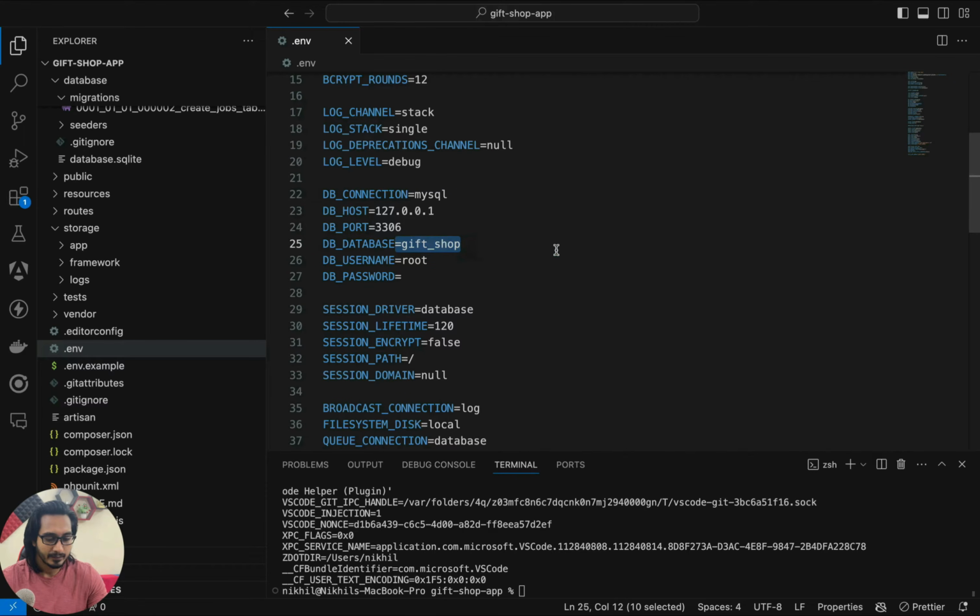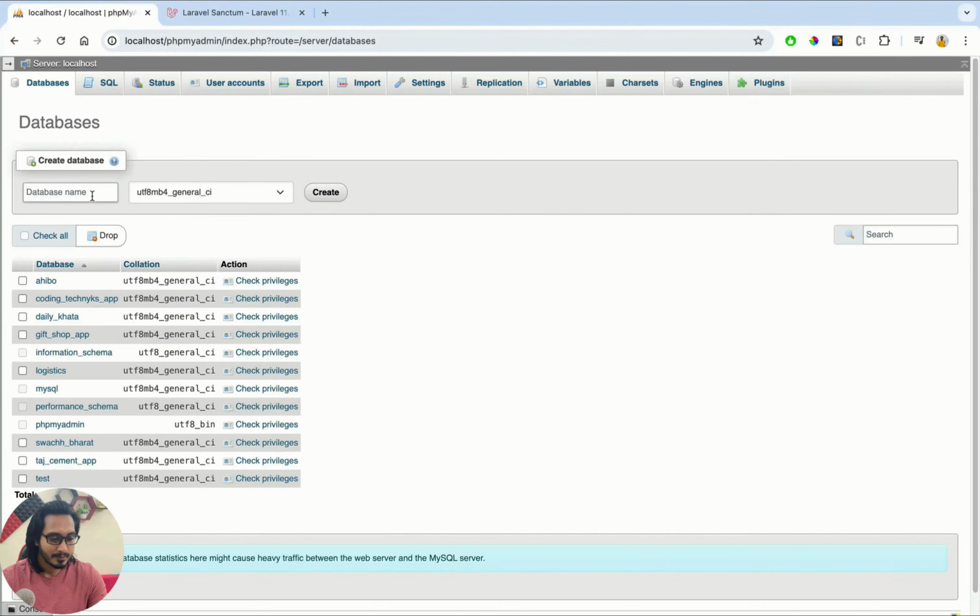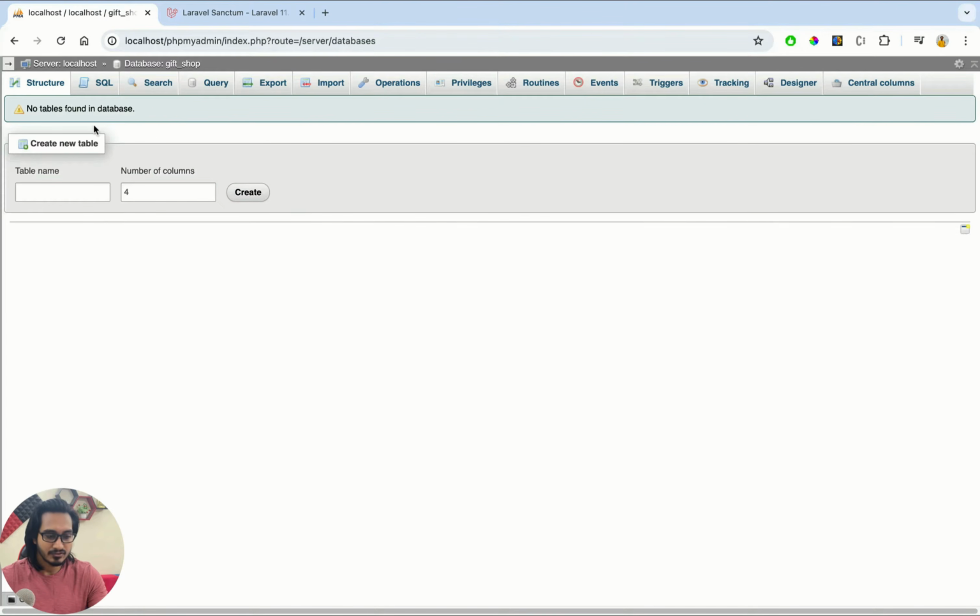Now this is our database. Since in my case it is not created, but in Windows I have shown you how it can be created automatically, so not a worry. I'm going to create a database here by typing create database name gift_shop and hit on create. So the database is created. I'm within that particular database itself.